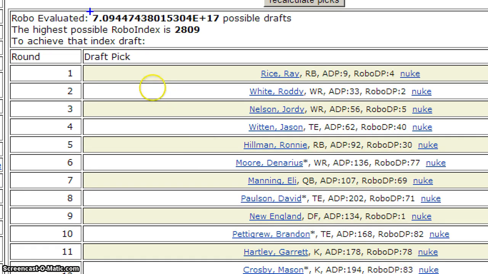Robo has evaluated 7.09 times 10 to the 17th, so that's 7 with about 17 zeros after that, a huge number. That's the number of possible drafts that you could have had, and out of all those drafts, Robo is saying that the best draft that you can achieve is the one that gets you 2809, and that draft is shown right here. So that's going to get you 2809 index points. It's value-based drafting, so I don't say points, I say index points.